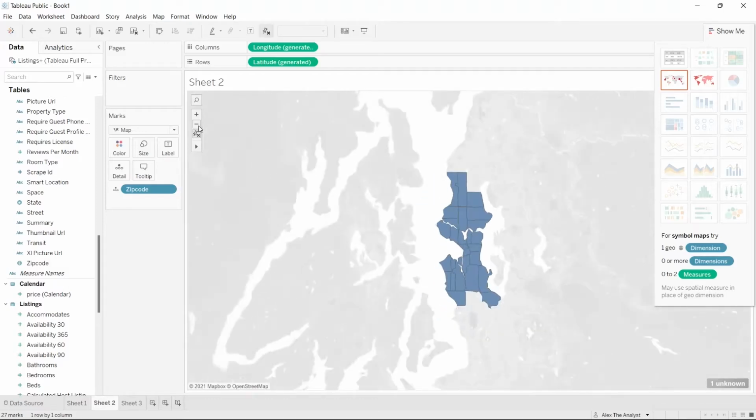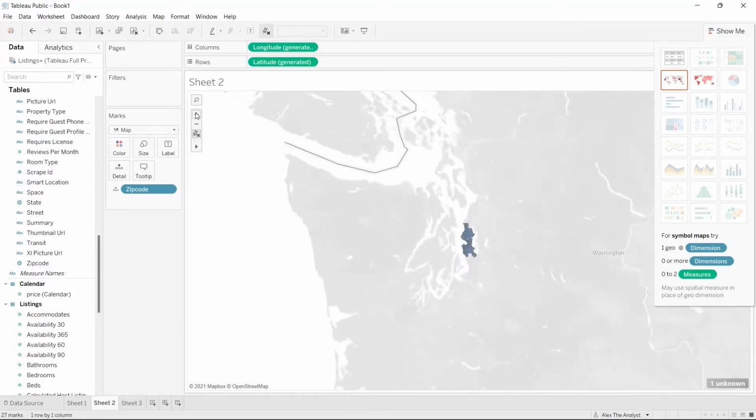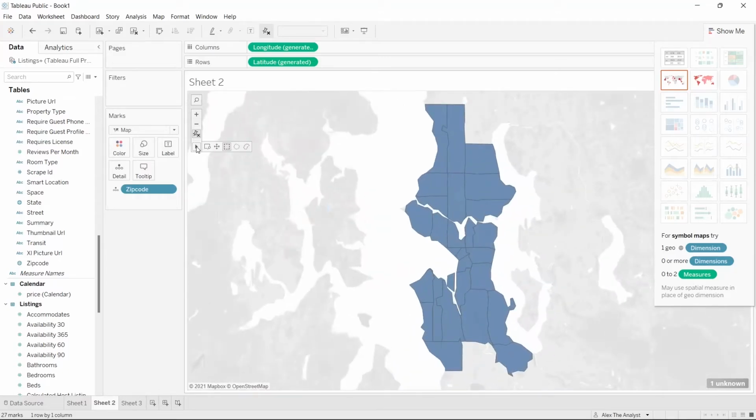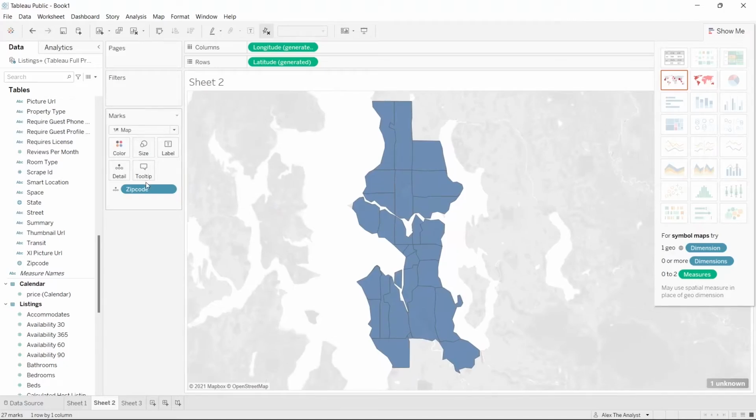What you might get when you first do this is it might look like this. You may have to zoom in. I know that happened to me the other time. Let me go to here. That's what happened to me when I first did it. So know that may happen.